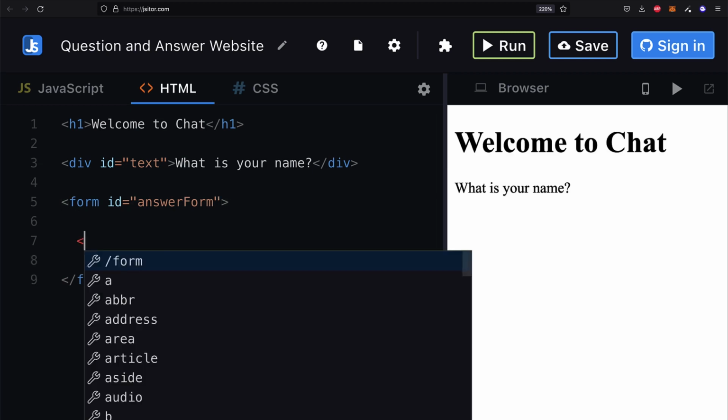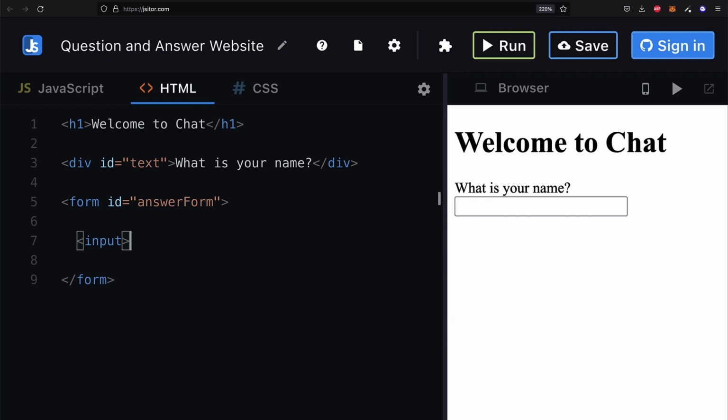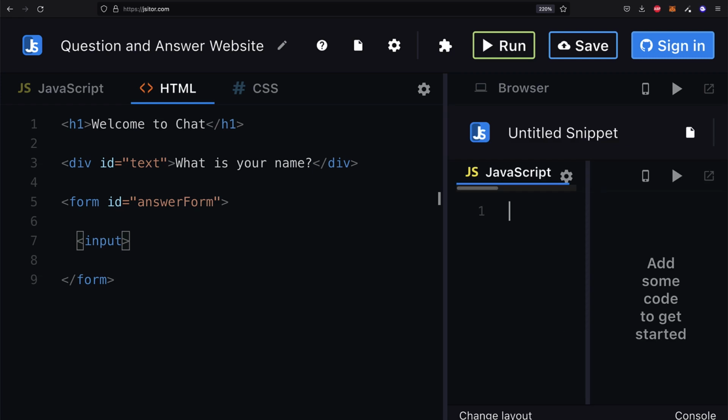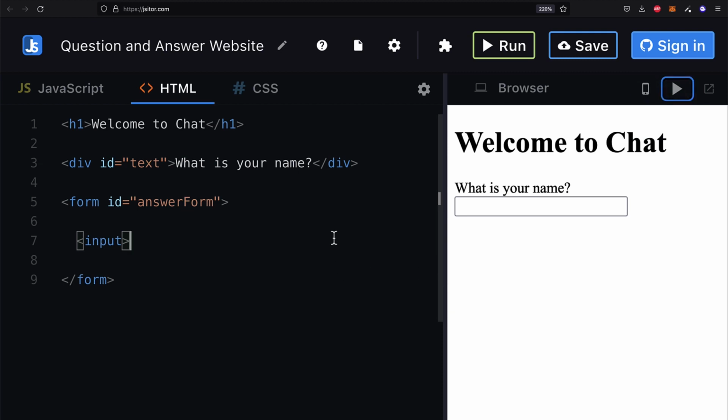Inside of this form, we can place an input tag. This actually doesn't have a closing tag. You'll notice immediately you'll see an input field appear. This is where a user can put in some name, such as Mammoth, and they can hit enter to submit the form. By default, if you submit a form, the page refreshes. That's why we see JEditor has been refreshed. You can rerun by pressing the run button at any time.